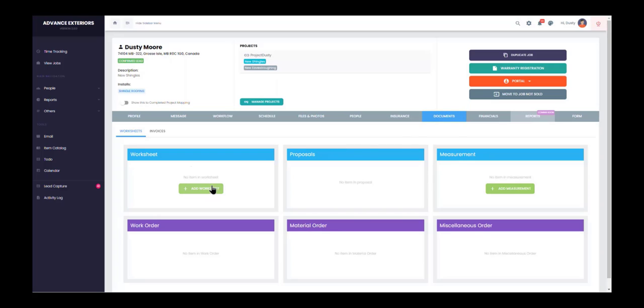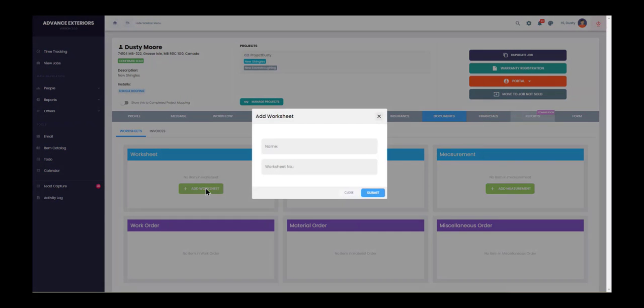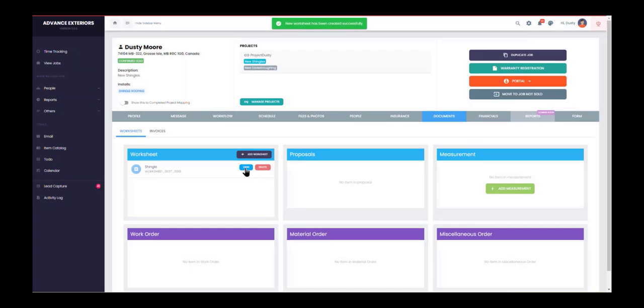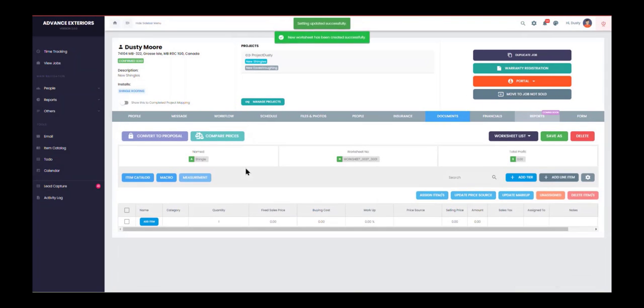The worksheet section is just like your scrap paper, where you're going to build the estimate and be able to review your profitability, your markup, and everything like that. First, give your worksheet a name, and then click into it to start editing it.